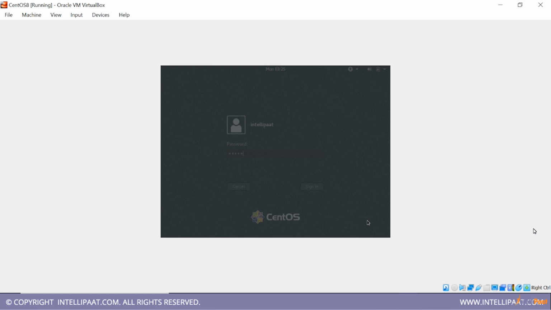Now you can see it's loading. So it's a little slow because it's the first time again. It's the first time it's loading. So it'll be a little slow, but once it's done, after that, it'll be quite fast.